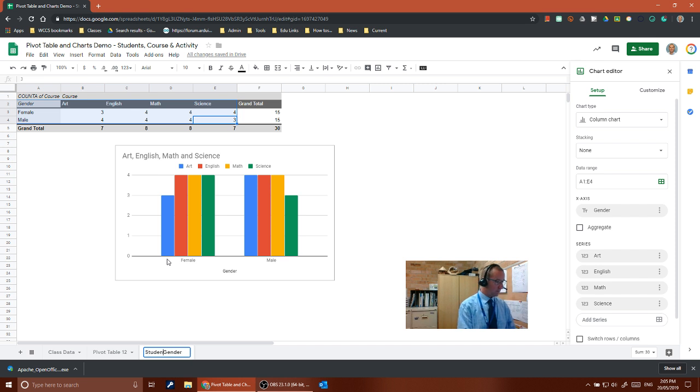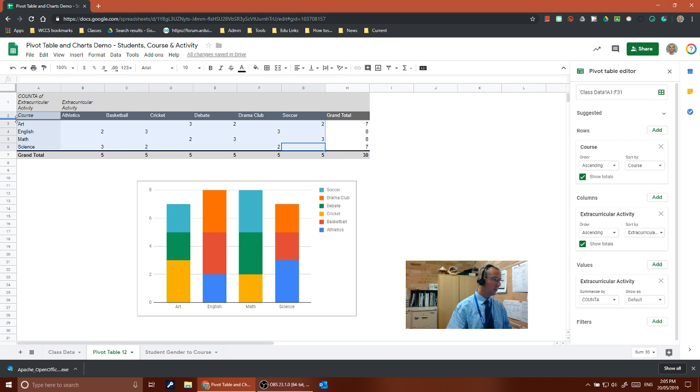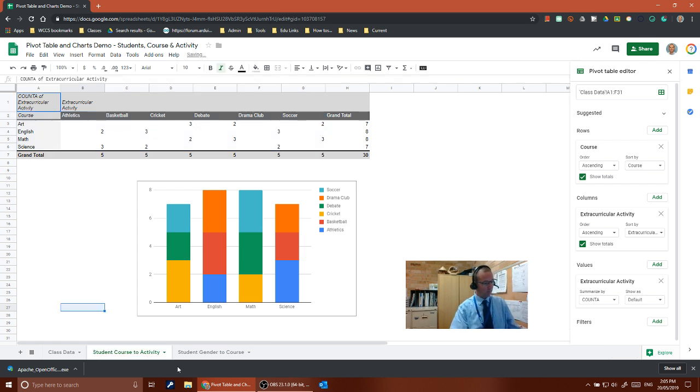In fact, let's say student gender to course, and this table here, the pivot table, is our student course to activity. So I'm going to rename this one student course to activity, and so that way your data will make more sense, where you're able to actually click on each of those links as you need them. Hopefully that helps you with pivot tables and then charting those pivot tables as well.